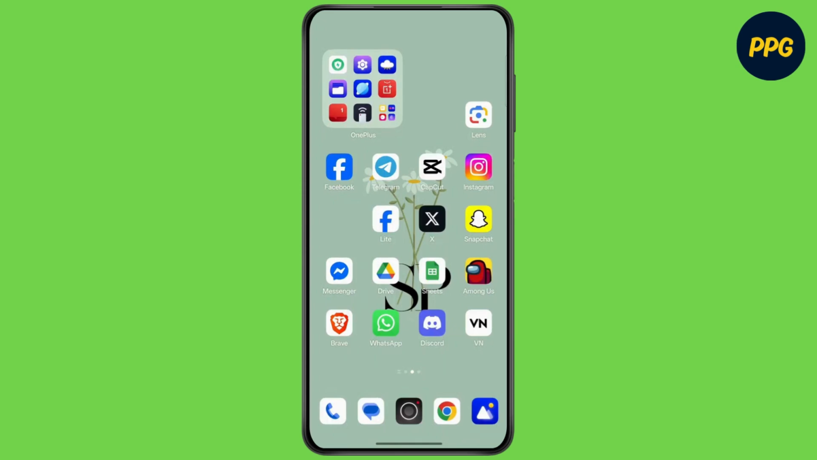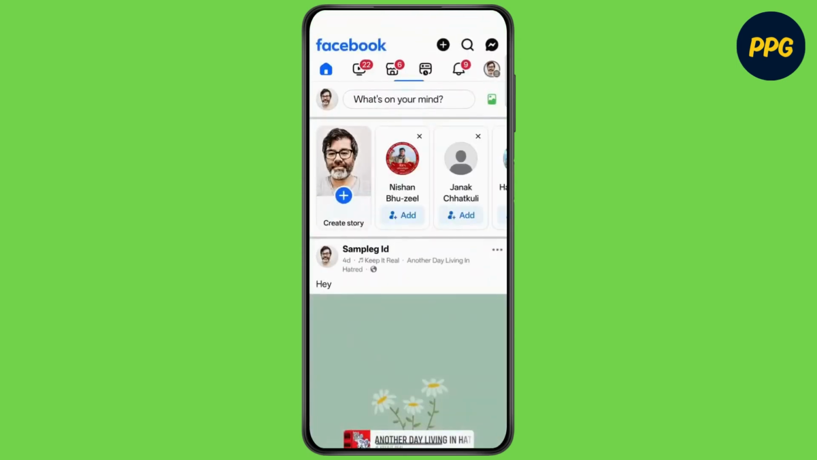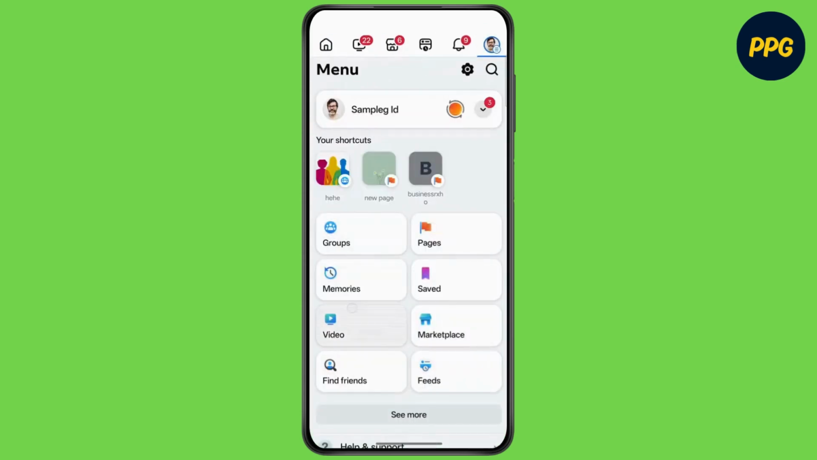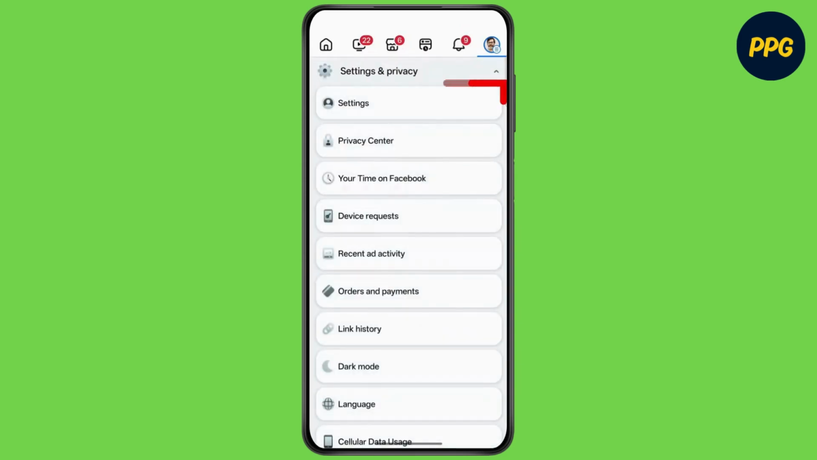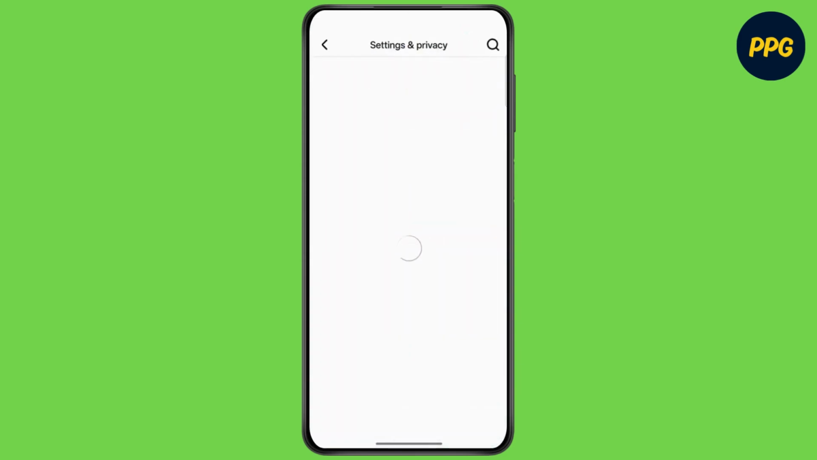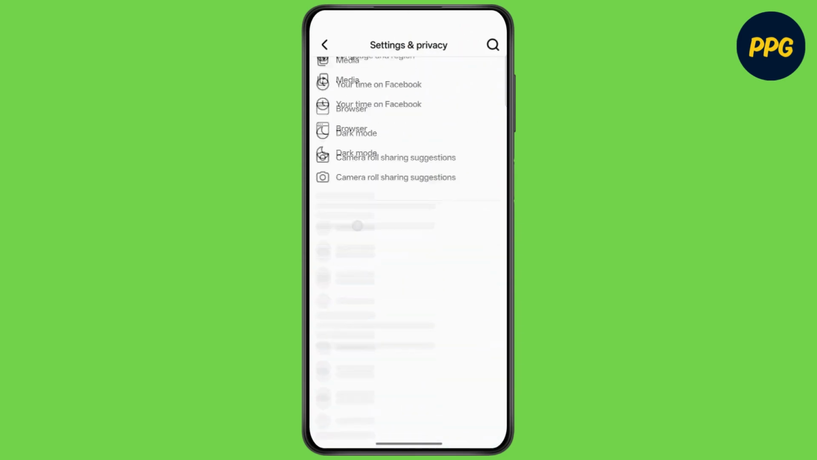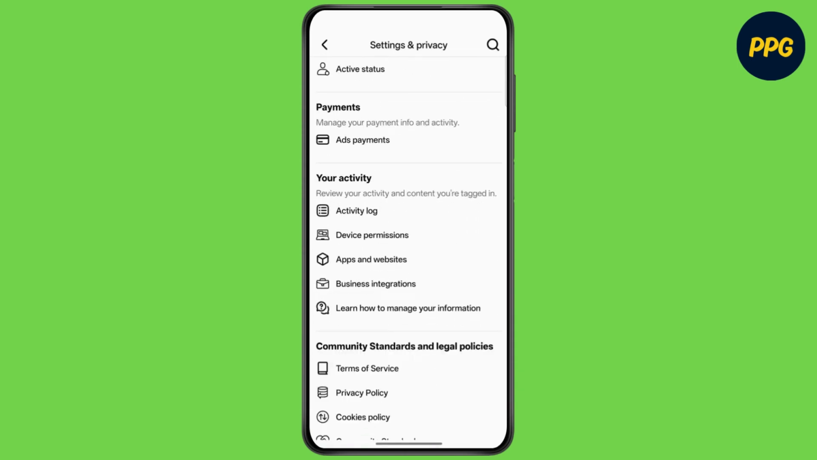Before starting the video, make sure to update Facebook to the latest version. Then open up Facebook on a device and tap on three lines at the top right corner. Now scroll down and tap on settings and privacy. Then go to settings. Now simply scroll down until you find activity log. Now under your activity, simply tap on activity log.